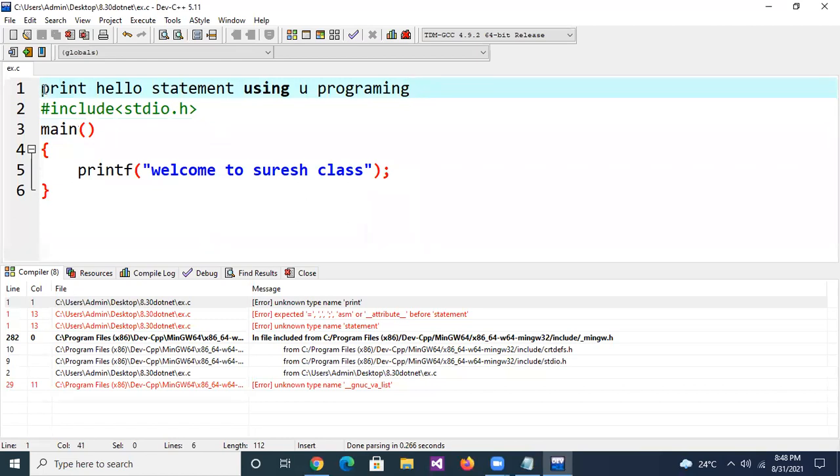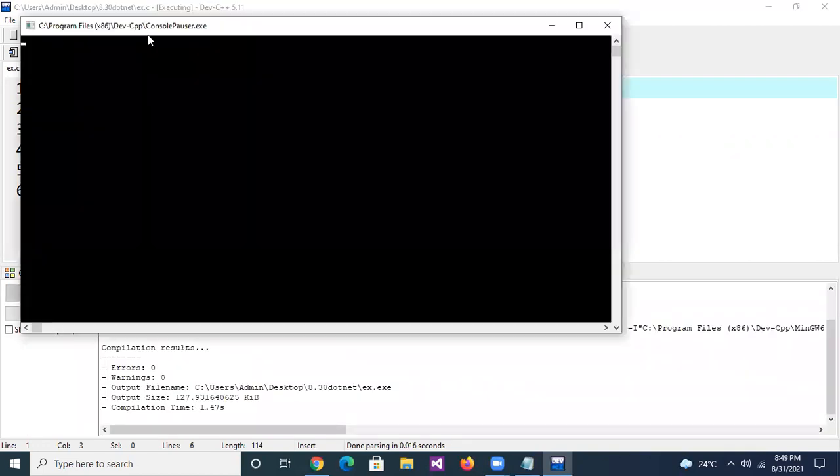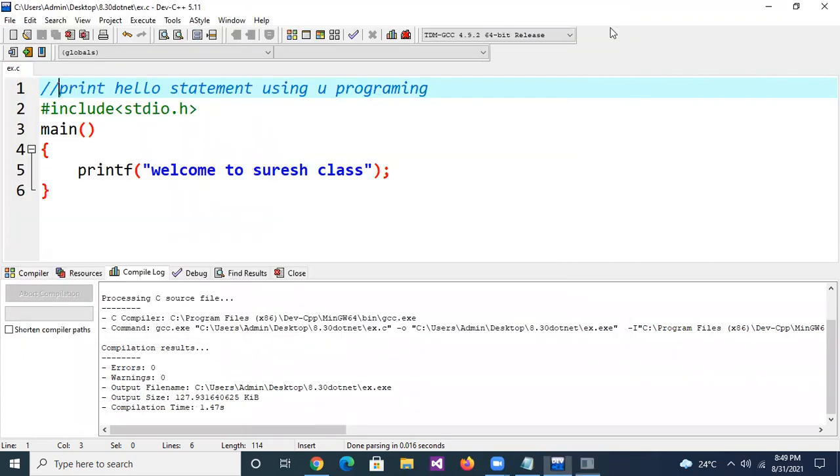Because I am just describing the program here, just put the comment double slash. Double slash means comment, so that is not considered by the compiler. Therefore, execution is done. Welcome to Suresh class. The output is printed on the right.